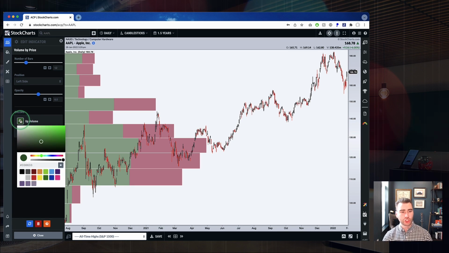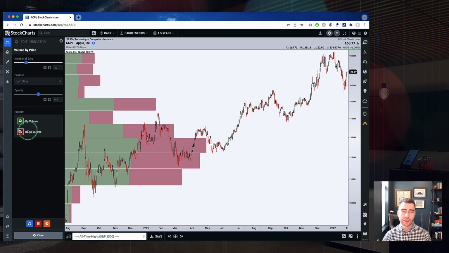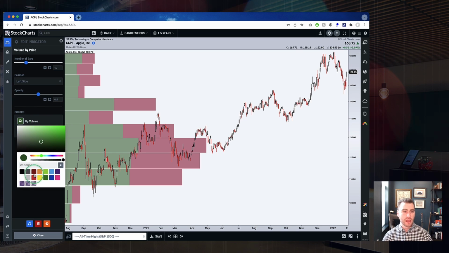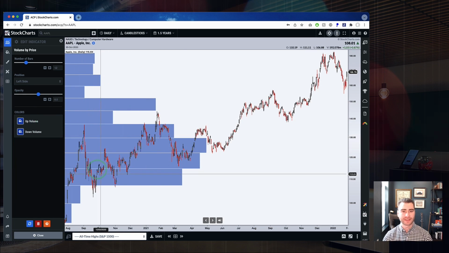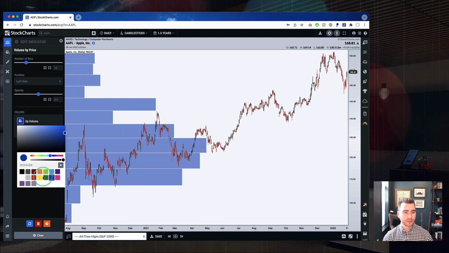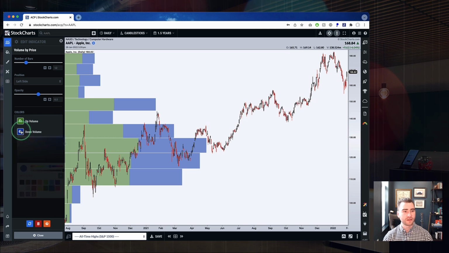But if you do want to change that, you have controls here for the up volume and the down volume. If you wanted them to be the same, for instance, maybe you wanted both of them to be blue, you can just change those two, and now we're back to kind of that monochromatic view, just like we were looking at in SharpCharts. I personally like to view it with the green for up volume and the red for down volume, so I'll keep those colors on there. You've got a couple other settings though that you can mess with.